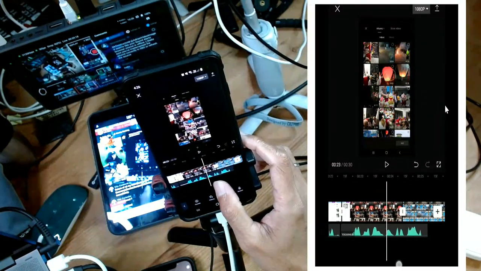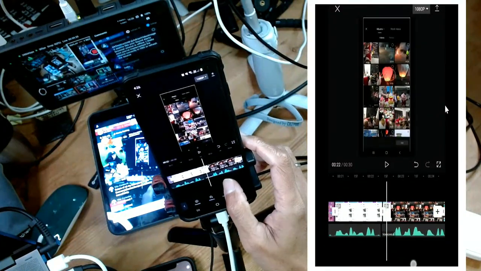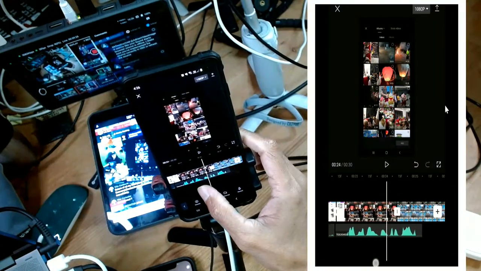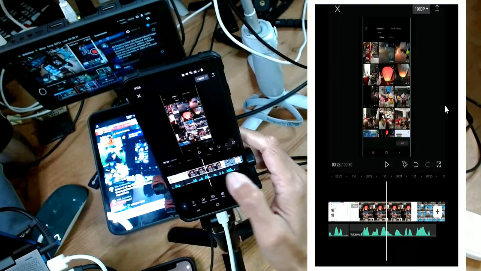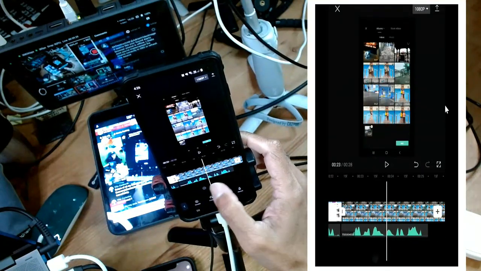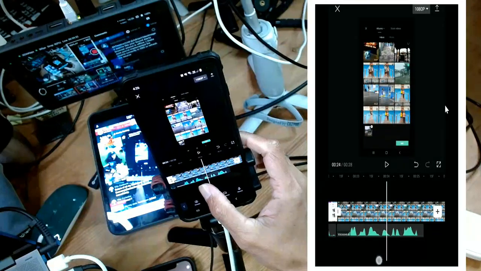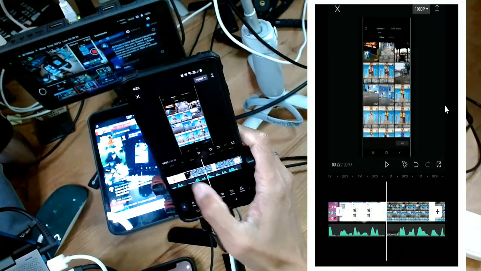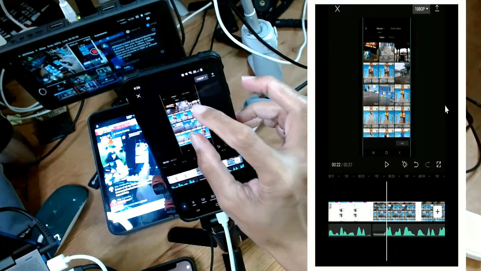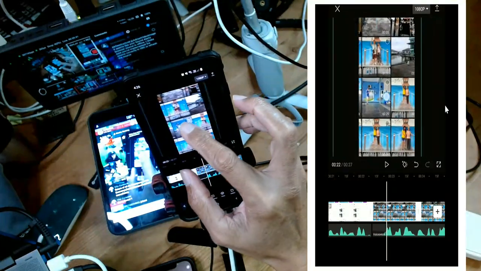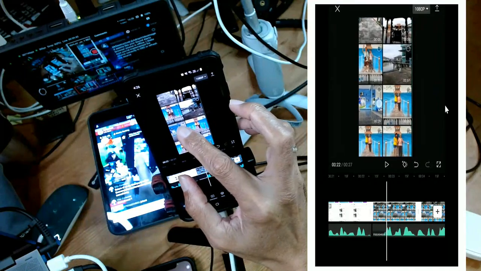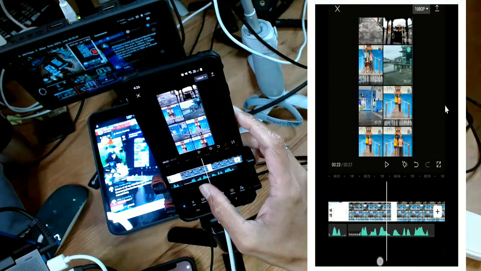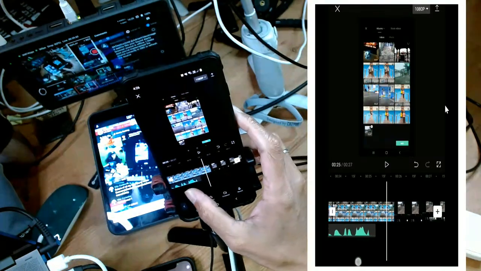Let's continue. Select the recording and tap on Add.